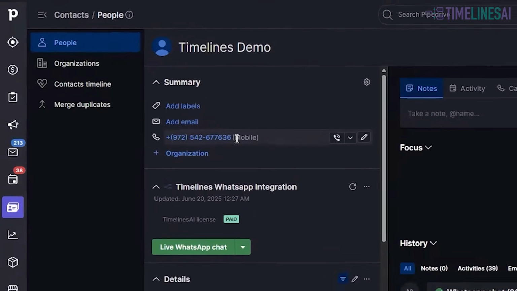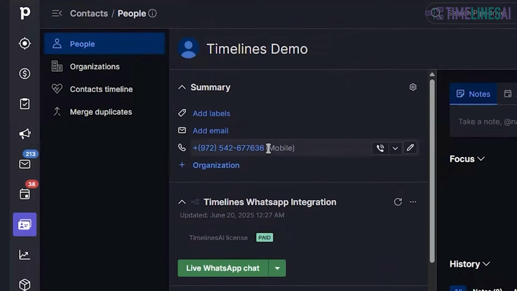The phone number is synchronized here as a phone mobile value, and we synchronize it in full international format. That is, it has the plus symbol, the country code, the area code, and the phone number inserted. This is the format that is actually used by WhatsApp. So we're basically synchronizing that information from WhatsApp to Pipedrive, using Timelines as a bridge here.